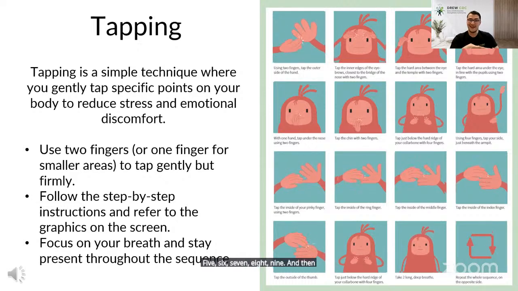Then on the inside of that index finger, 1, 2, 3, 4, 5, 6, 7, 8, 9, 10. Then on the outside of that thumb, 1, 2, 3, 4, 5, 6, 7, 8, 9, 10.